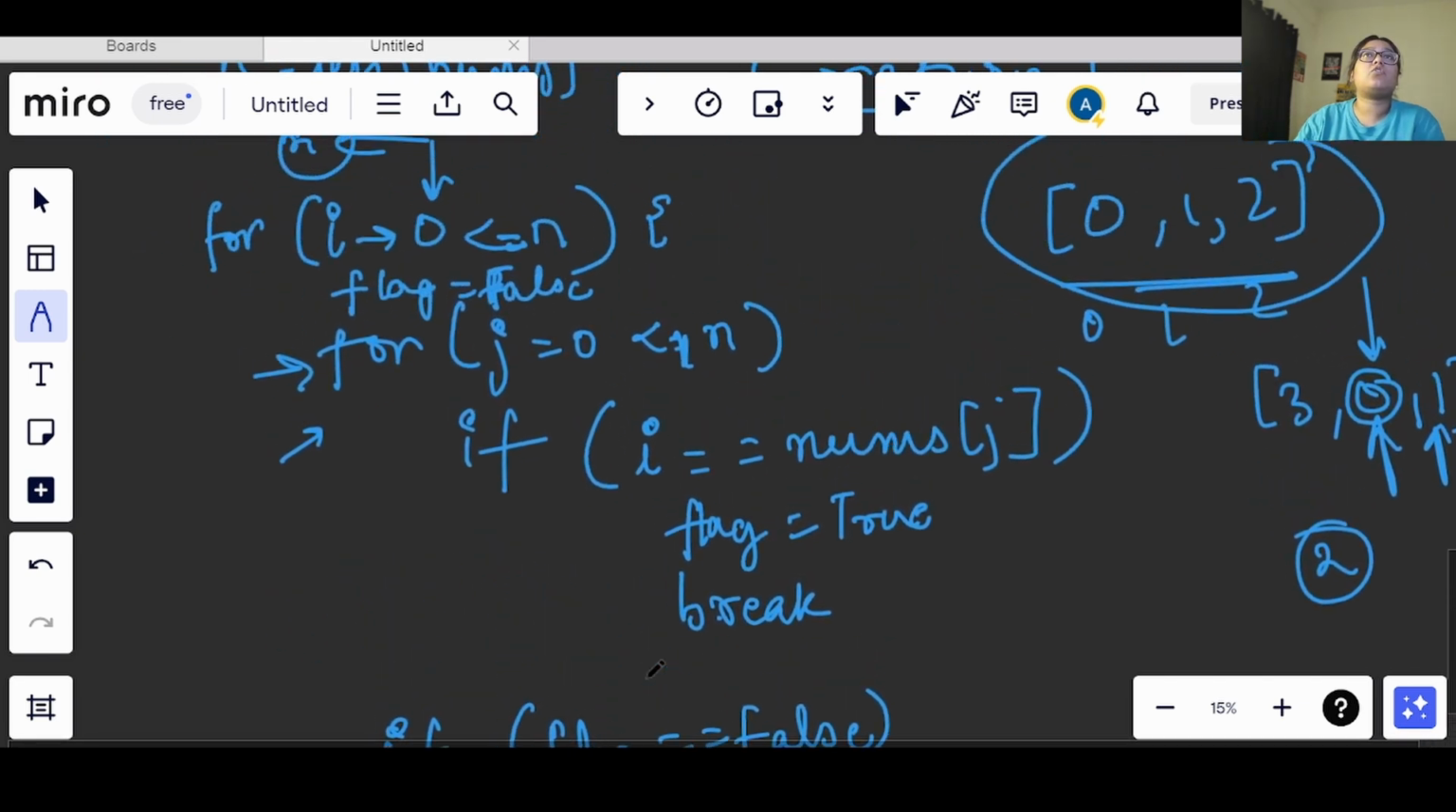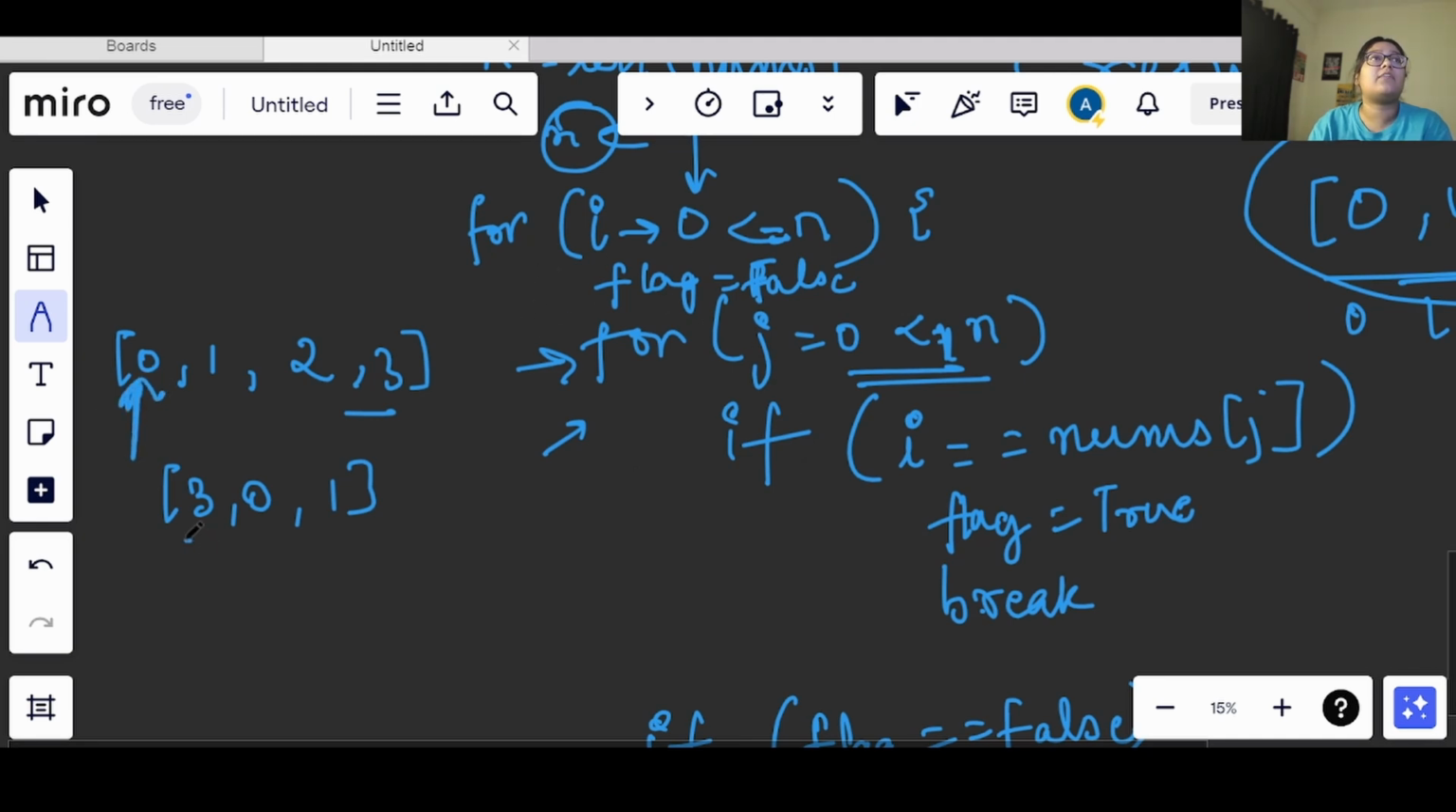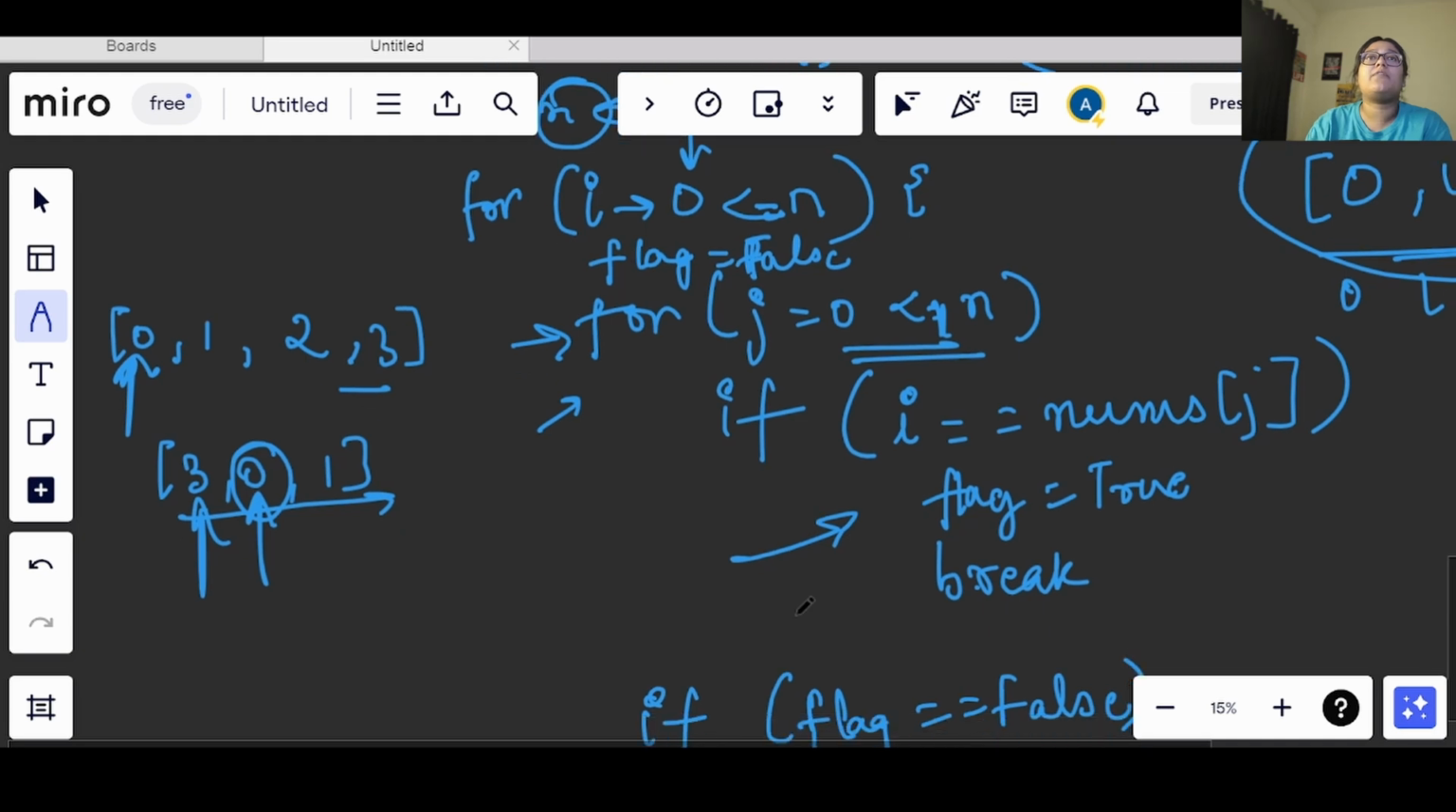Let's see this again to be clear. Now I have started from 0, 1 and we will go till 3, okay? The array that I have here is 3, 0, 1. I will start the iteration from 0 and we will go till 3, right? So let's start from there, okay? Now I am on this 0 and I will start the iteration in this. I will check if this index value is equal or not. It is not. Then I will come here and check if this index value is equal or not. It is, right? So the flag will become true and we will break out of this loop.